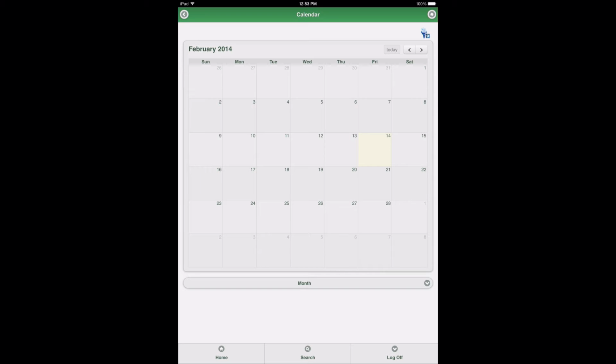Upon selecting the Company Calendar Data View, a user will see a month calendar view for the current month, displaying scheduled appointments and work orders.